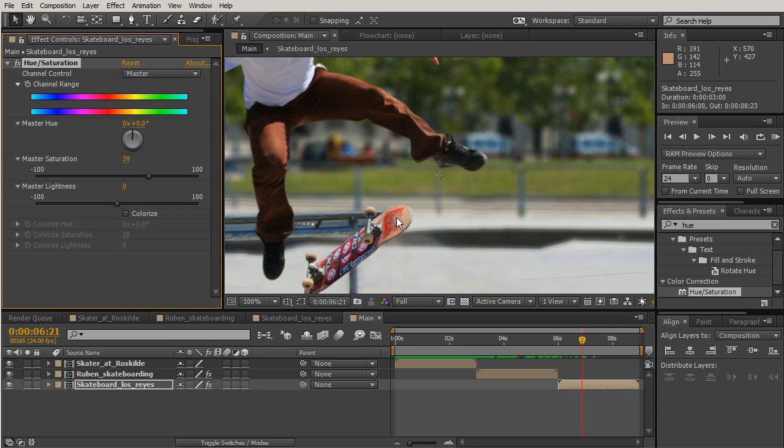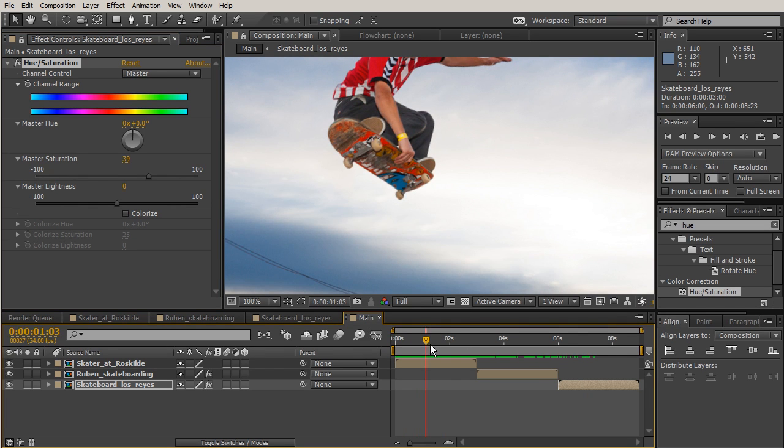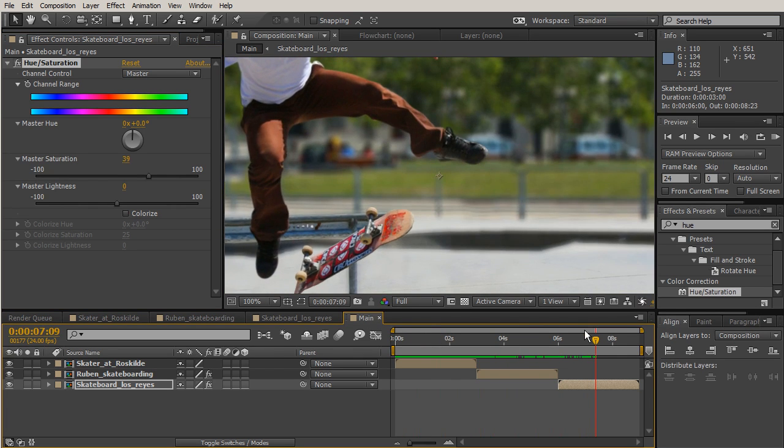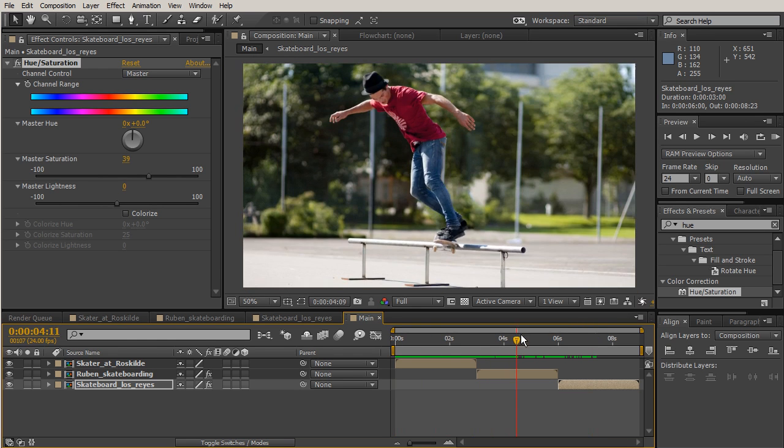And then you can see the skateboard here. When we turn that off, that red really wasn't popping. But now that we bumped that saturation up, it really matches the reds that we have in the rest of the footage. Awesome.